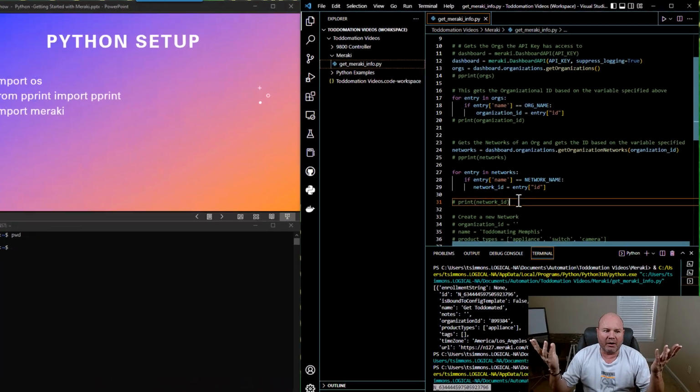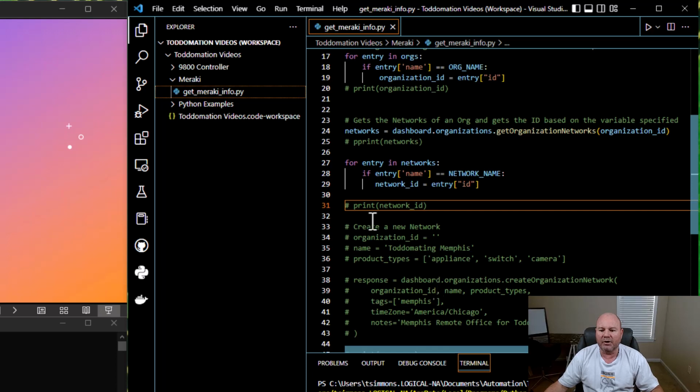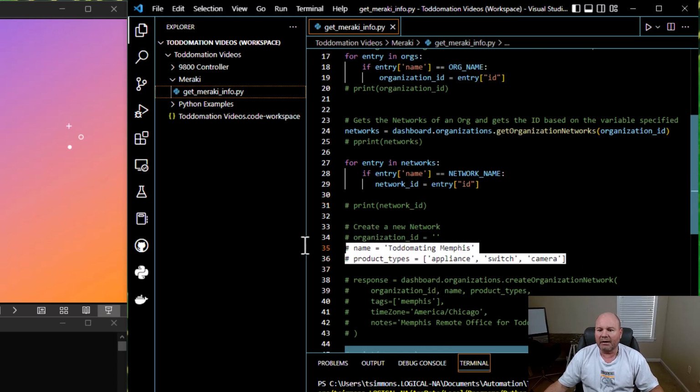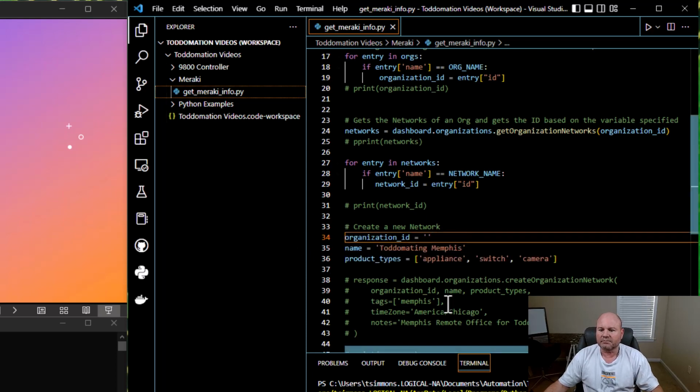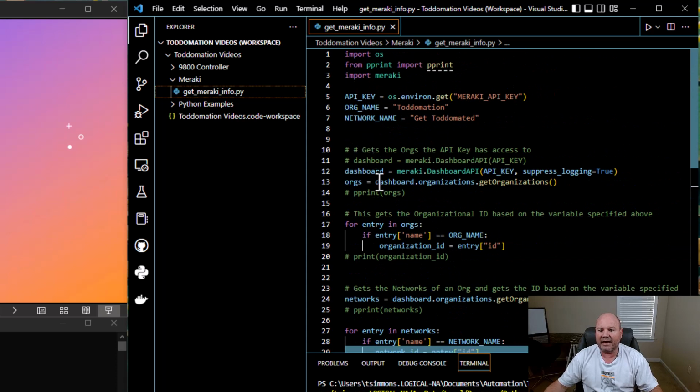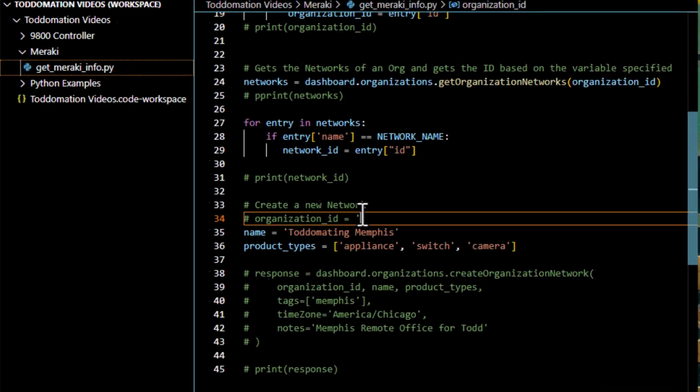All right. And lastly, what I want to show you is what if you want to create a new network? It's actually very, very simple. I'm going to uncomment all of this. This organization ID, I left that in there on purpose. So let's say you already knew the organization ID and you didn't want to run the commands to go get that organization ID. You could statically assign any of these variables. There's a couple of things that you have to have when you create this new network though. One, you must have the organization ID. It's a required setting when you put this in here. I am going to comment this out because I'm assigning that organization ID here as I go through my loop. So I don't need to statically assign that down here.